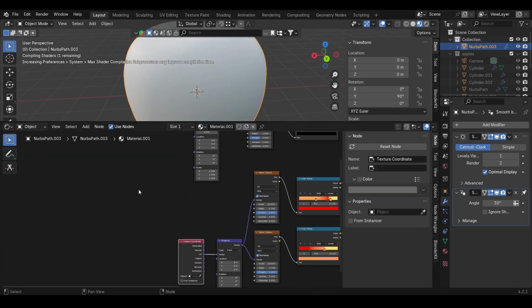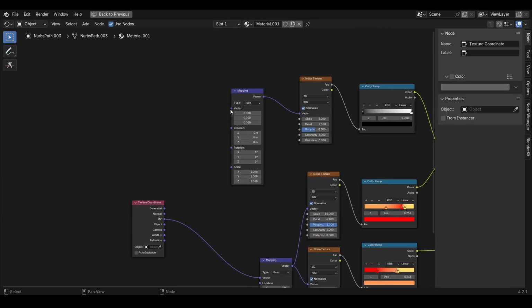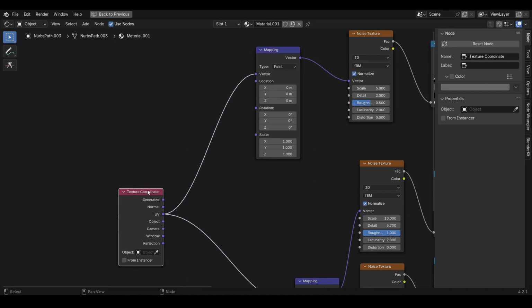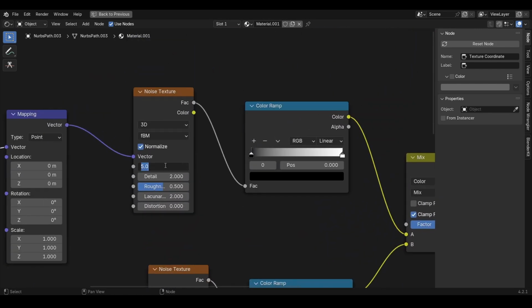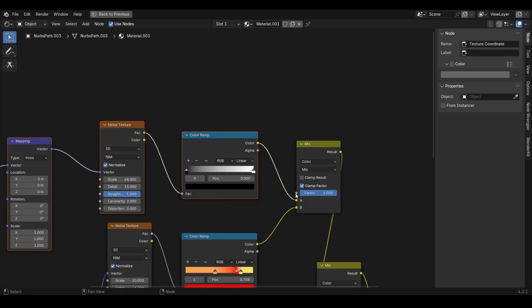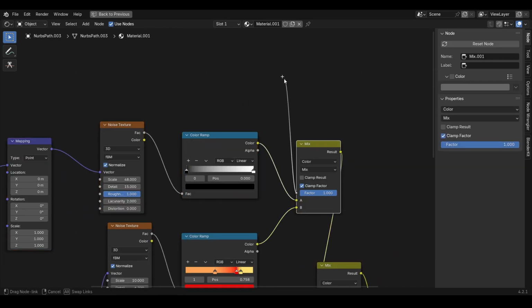And then I will connect the mapping with the texture coordinate. And then up here, I will change the scale to something like 50 or 48. And then the detail I will have set to like 15 and roughness set to 1. And in this little thing here, we want to move this up.